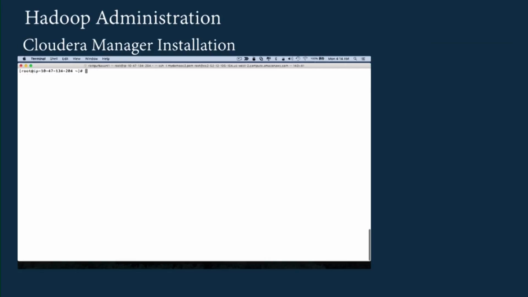The next step is we are supposed to install Cloudera Manager on this machine. There are two more steps to be done. First step is disabling SELinux. And second is let's also disable the firewall so that we can access it from outside. Disabling the firewall has to be done only for this setup.